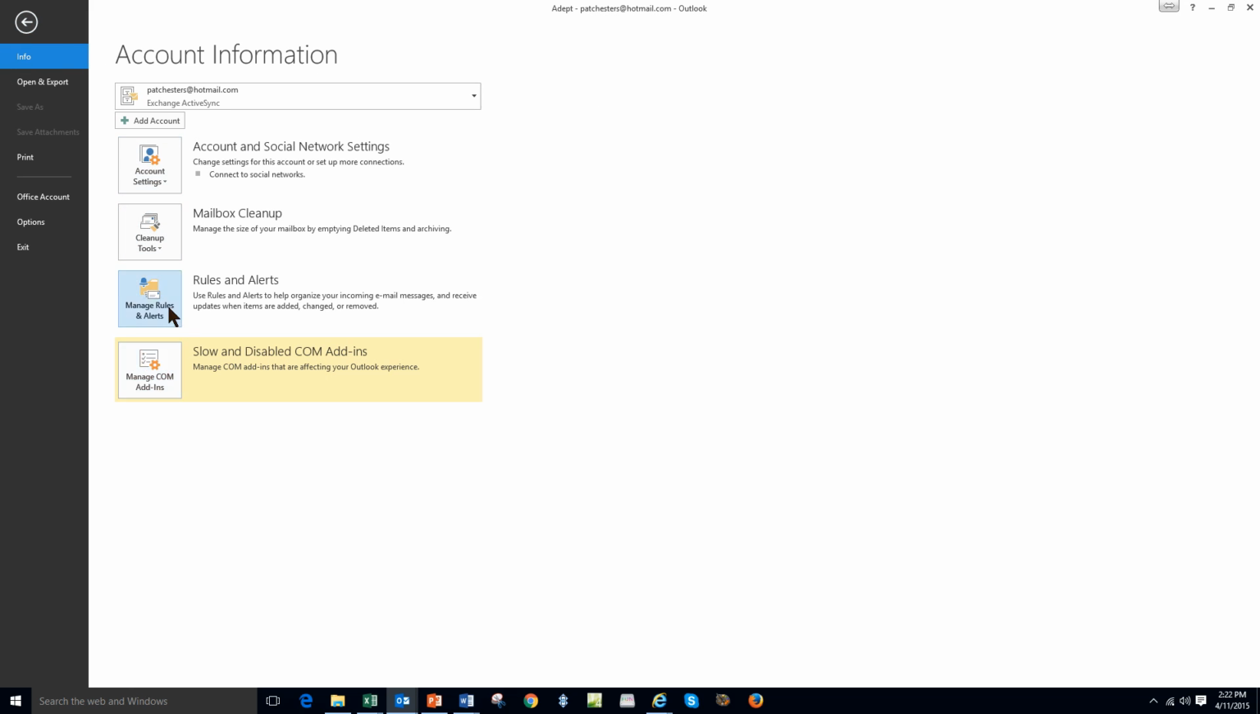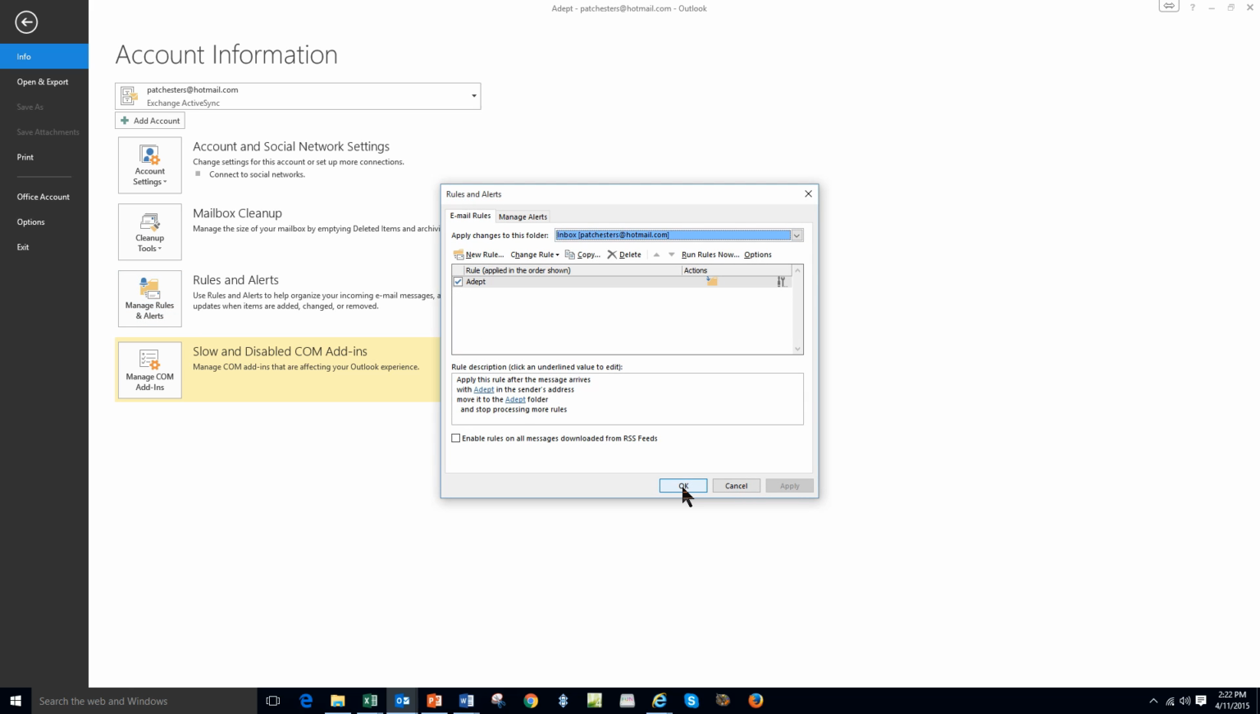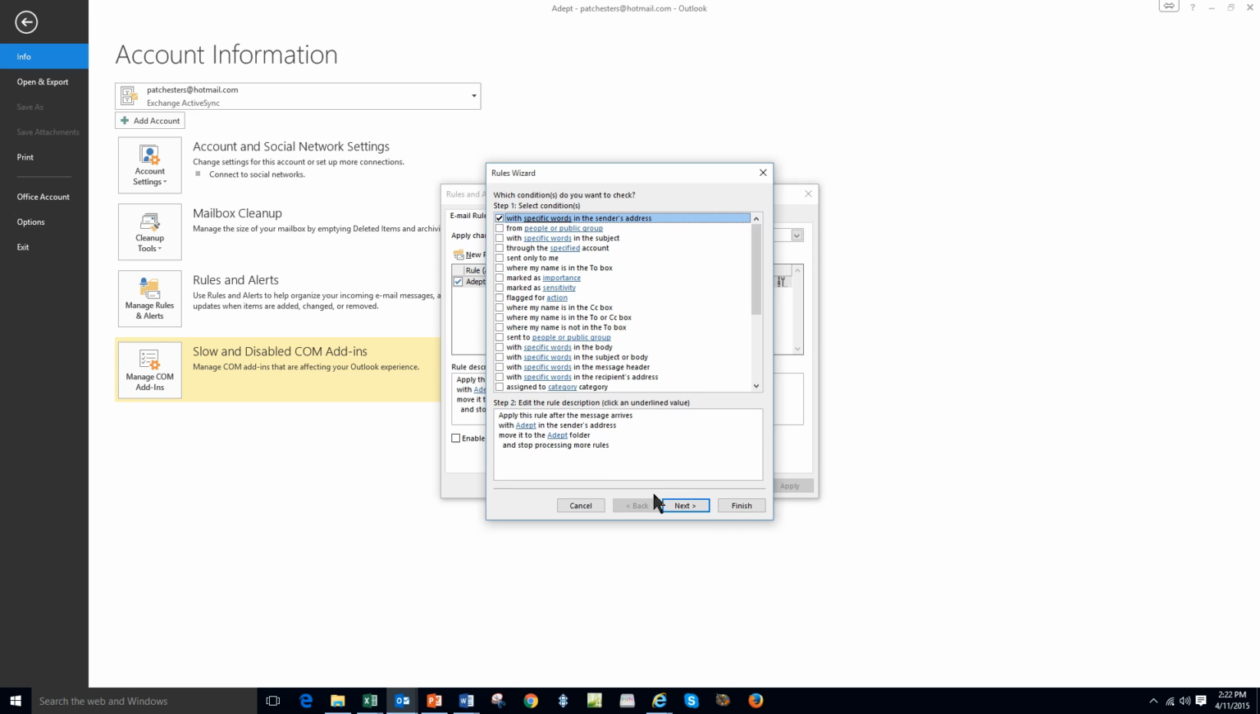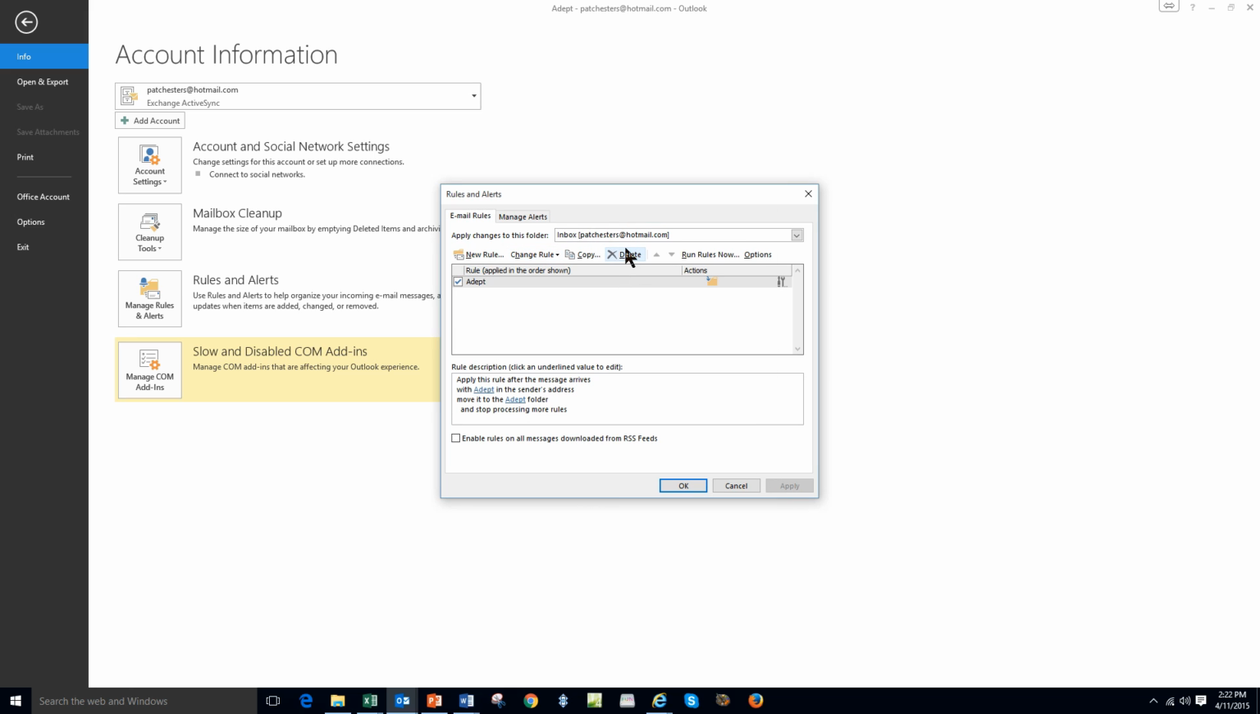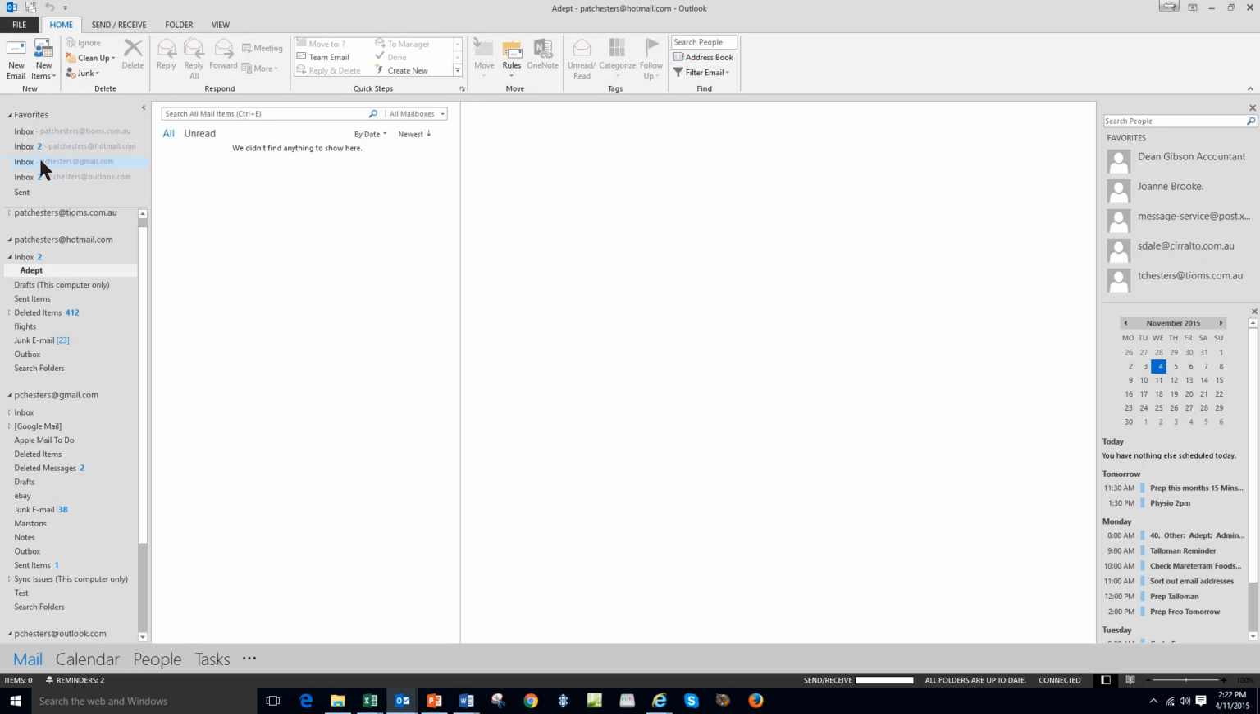To go back and check your rules again, go into Manage Rules and Alerts as we did before. If I want to change this one or delete it, I can change the rule and edit the rule settings. We see what was there before, or I can delete it, or I can say run the rule now. Rules are fairly straightforward if you just use the simple options, but you can stack rules on top of rules to make it as complicated or as advanced as you wish. So that's how we set up a rule.